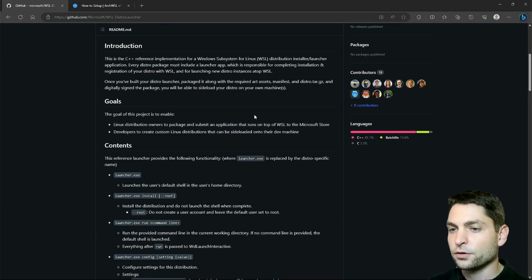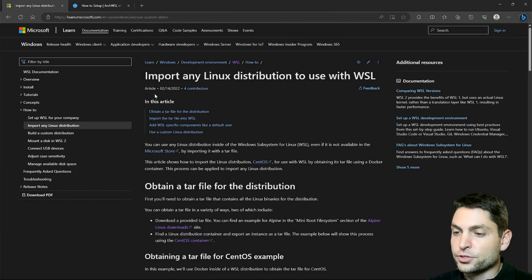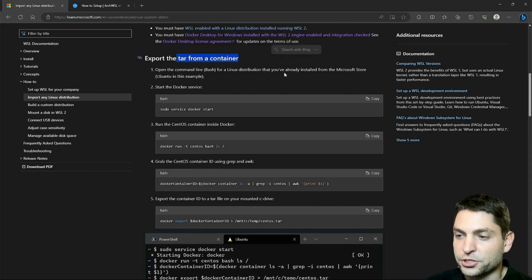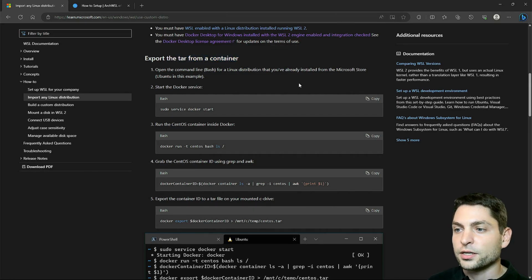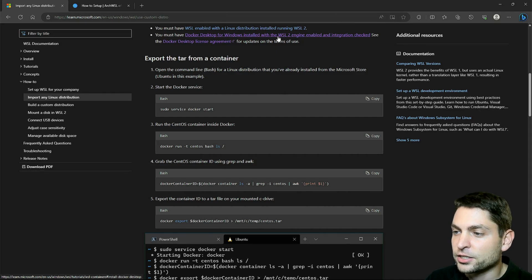But for this video, we will use the next guide, this one here. This guide shows how you can import any Linux distribution using a tar file. And we can create a tar file out of a Linux Docker container. And down here, you can see the steps how to accomplish that. Now, in order for this to work, you already need a Linux distribution installed in WSL, and you also need Docker Desktop and WSL integration enabled.